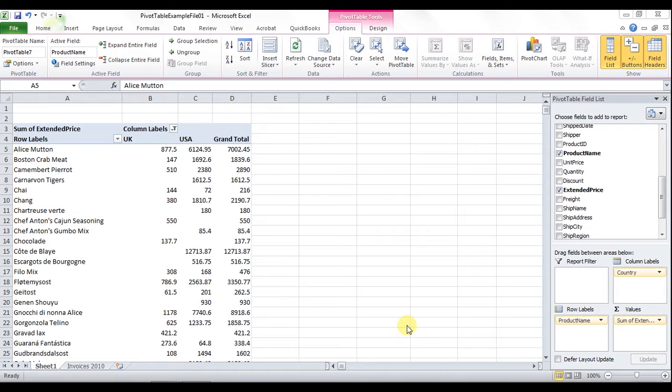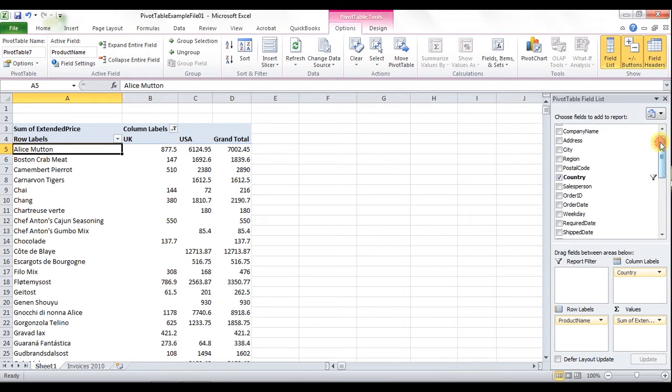Back for the Pivot Table How Do I series, and what we're going to cover in this topic is how to format the pivot table and use some of the built-in design features. In this particular example, I have my product name labeling the rows and my country labeling the columns, with the sum of the extended price showing in the values, and only the two countries filtered down, the UK and the USA. So there is a filter on the country, as you can see with that filter symbol.